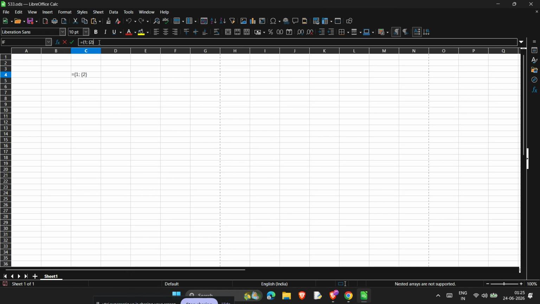Let's get into it. First, let's understand the problem. In LibreOffice Calc, arrays are often written with curly brackets, and they're used to store multiple values together in a single formula. The error appears when you accidentally create a nested array, which means you put one bracketed set inside another bracketed set. Calc does not support that structure, so instead of calculating the result, it throws error 533.